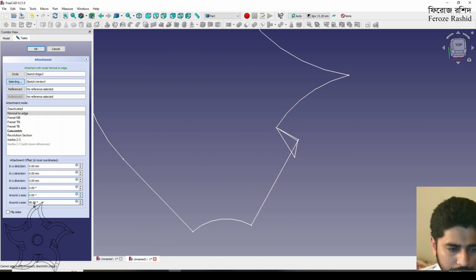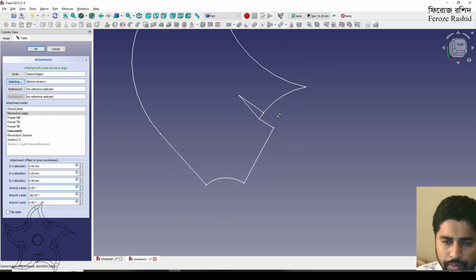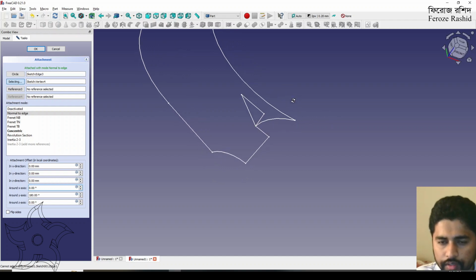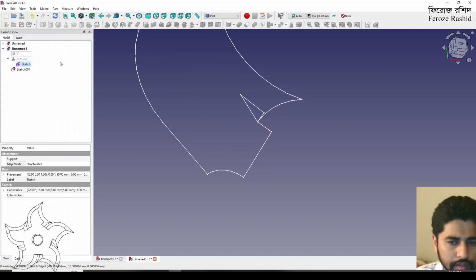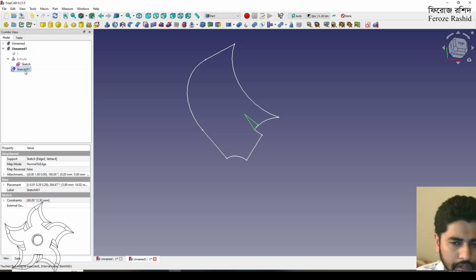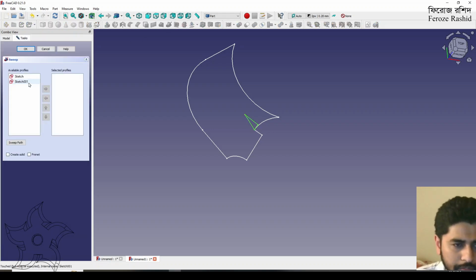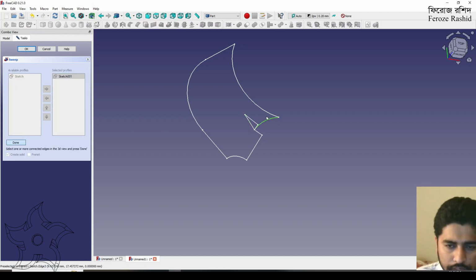Nope, wrong axis. The Y axis 90. Yes, working. How about 180? Yes, we want it right there. All right, now let's take this sketch and sweep it around this line, that line, this line, finally this edge.